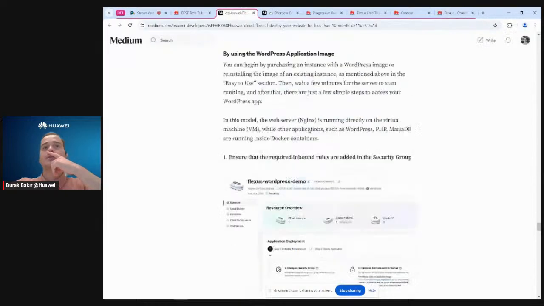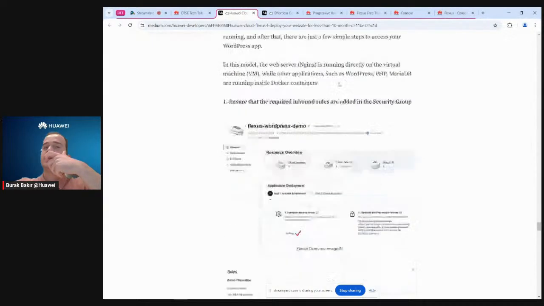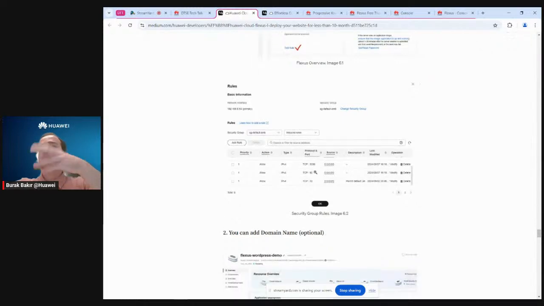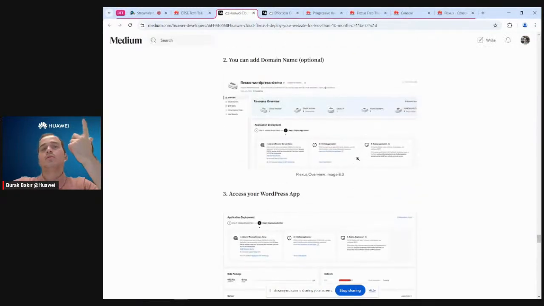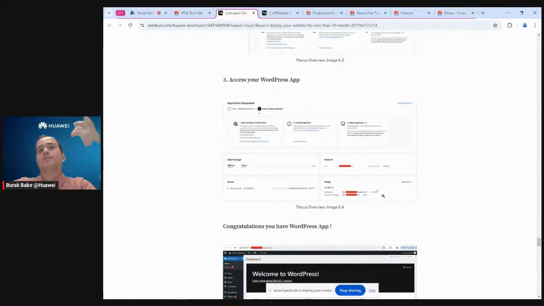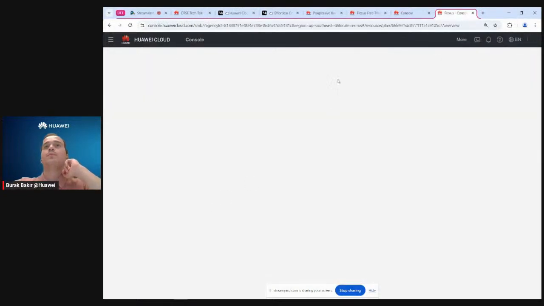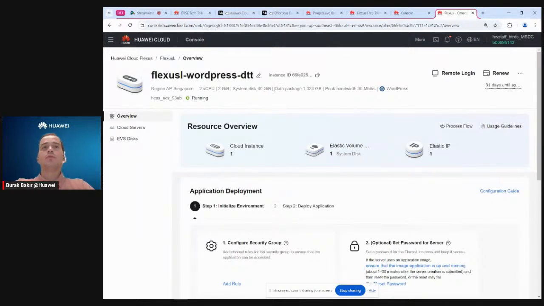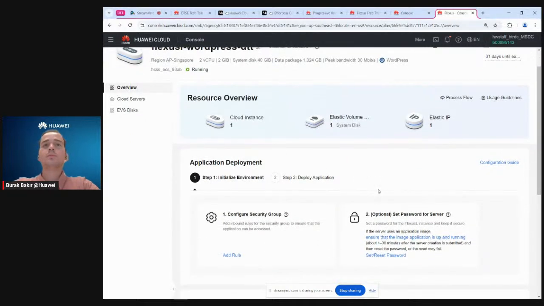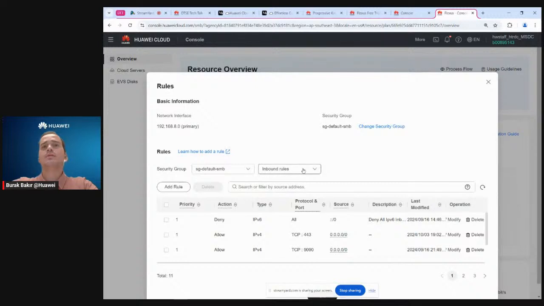So we just buy with the WordPress application, add some security groups, and actually that's it. There's no other steps here. We just go to the admin panel, and let's see. This is our Flexus, and you are already familiar with this UI. I explained it to you at the beginning of the session, and we just need to add a security group.